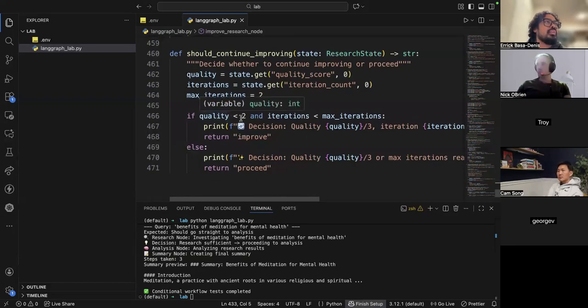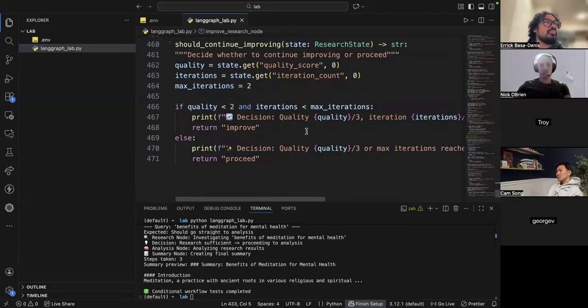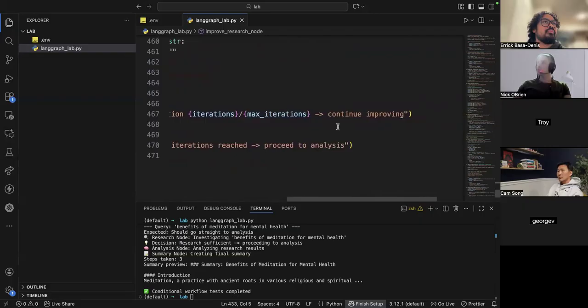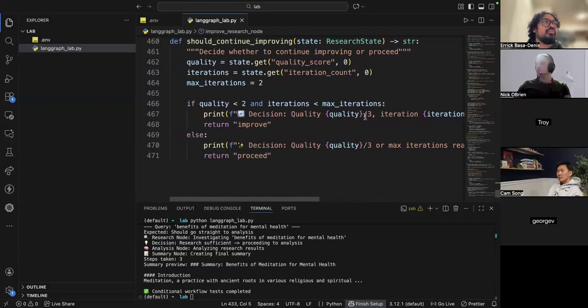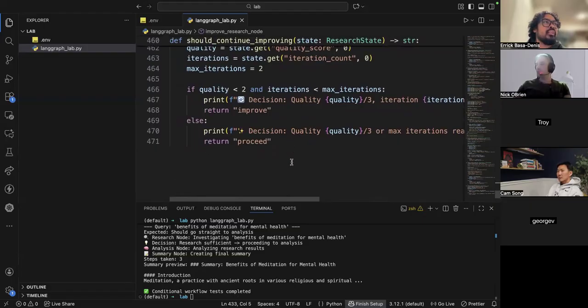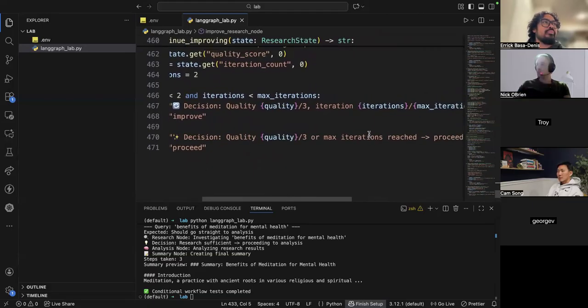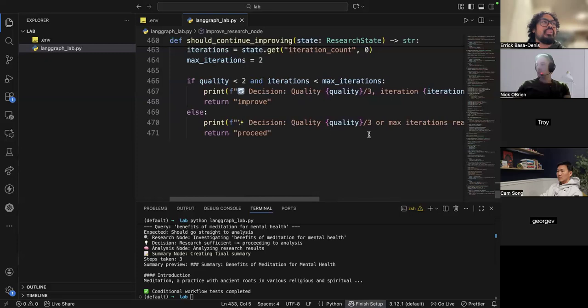So if the quality score is less than 2 and the iteration is less than the max iteration of 2, it'll give us a print statement that says continue improving, and it'll return the string improve. Else, if the max iteration has been reached, then it'll proceed to analysis and return the string proceed.